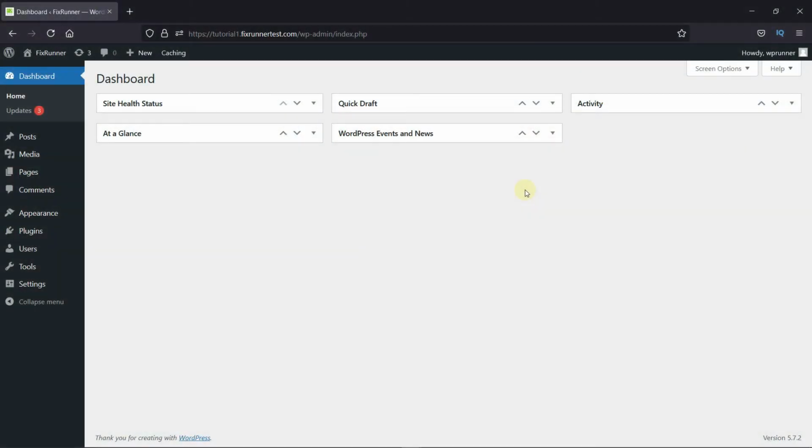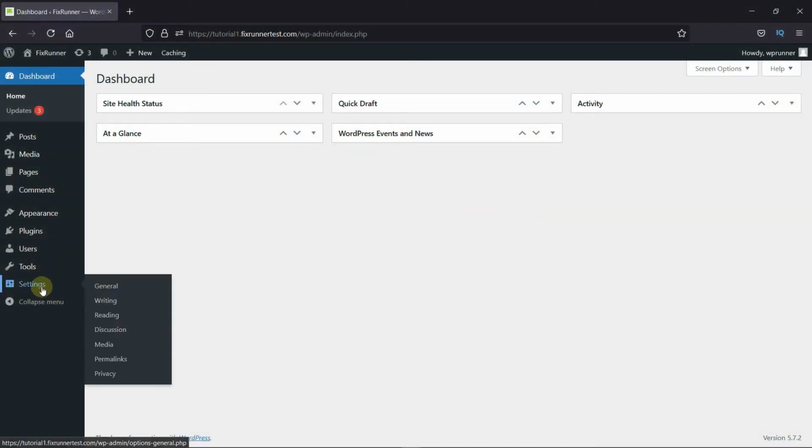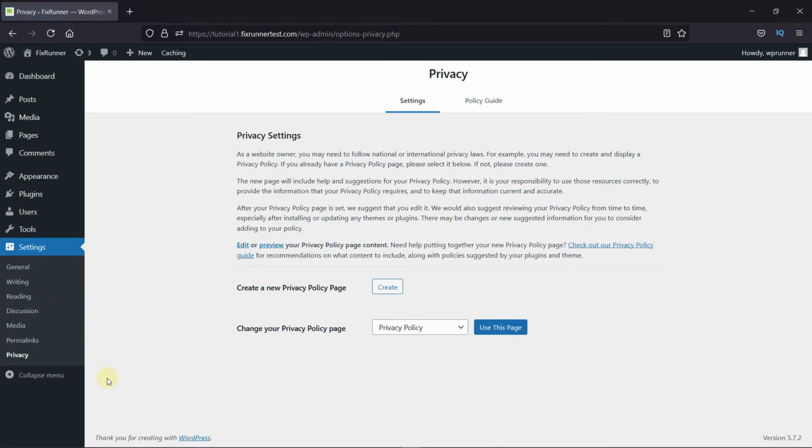First, in your dashboard, go to Settings, then click on Privacy. Now, here you can choose the page you want to set as a privacy policy page. But what we're going to do is create a new privacy policy page. So, do so by clicking here on Create.